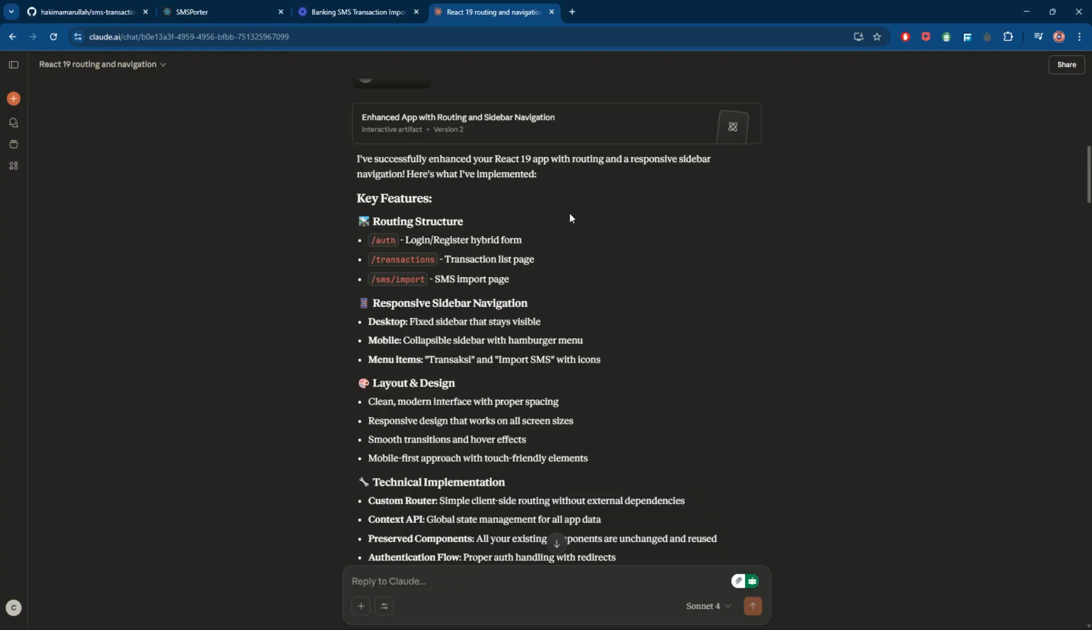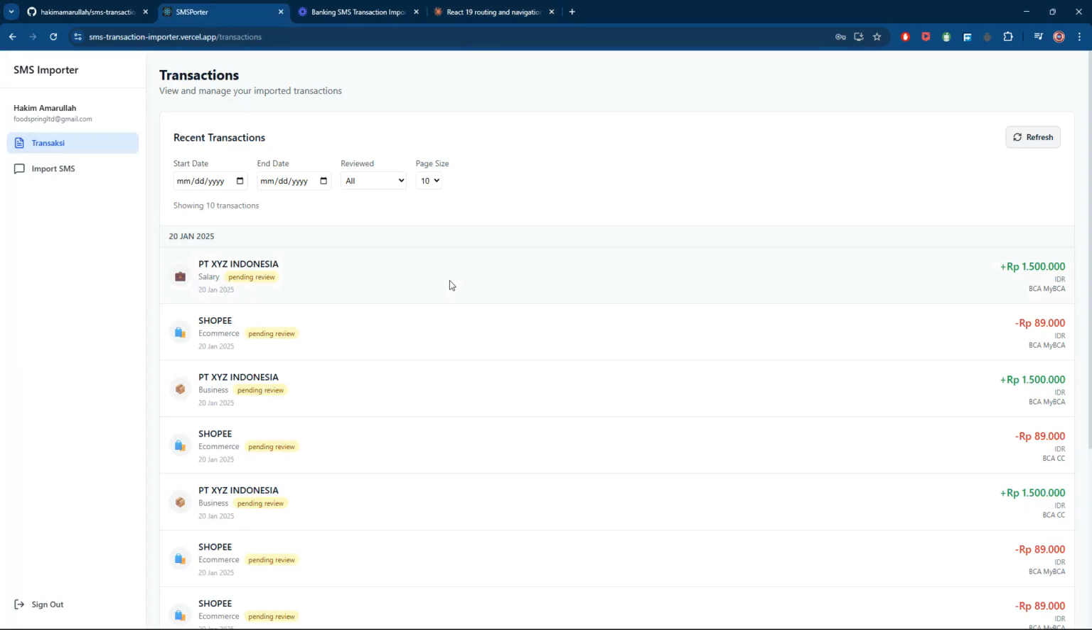So for the interesting technical challenge, one particularly interesting challenge was handling the asynchronous nature of SMS processing. The API accepts messages immediately but processes them in the background. Transactions don't appear instantly. I solved this with clear user messaging and expectation setting.